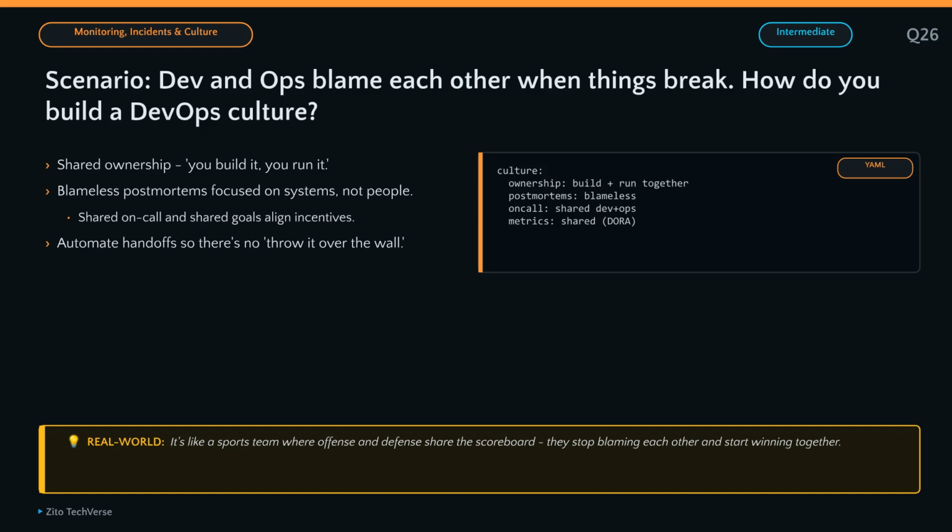Question 26. Dev and Ops blame each other when things break. How do you build a DevOps culture? Foster shared ownership by having developers operate the code they build. Replace finger-pointing with blameless postmortems that analyze processes rather than people. Align incentives through shared on-call responsibilities and shared performance goals.